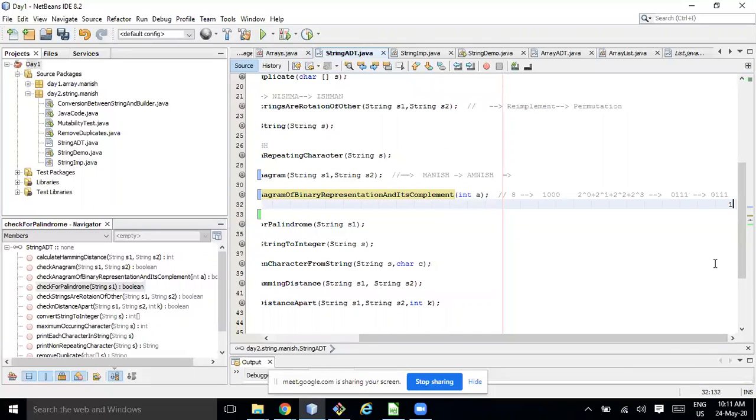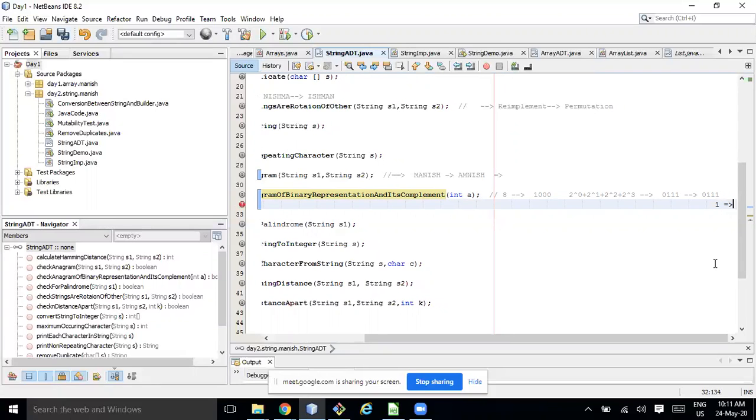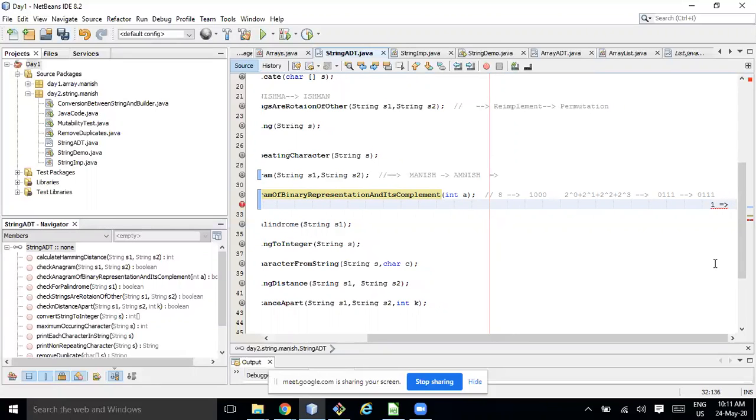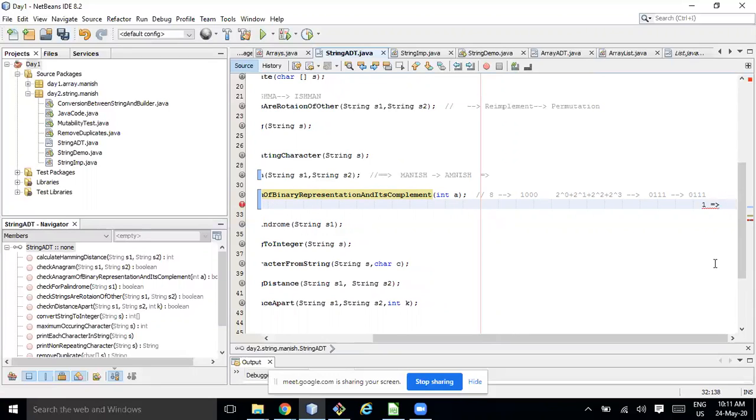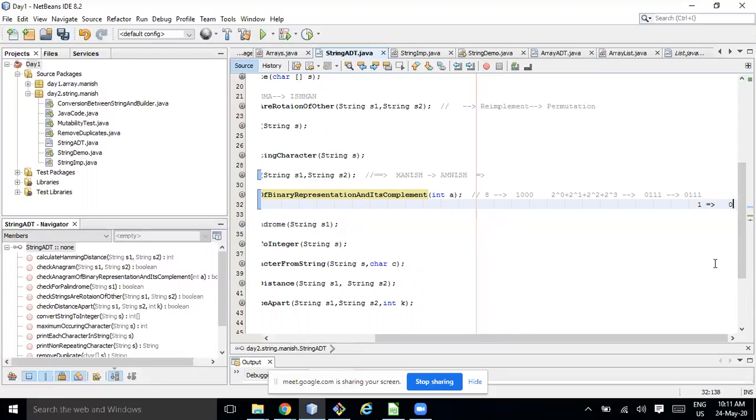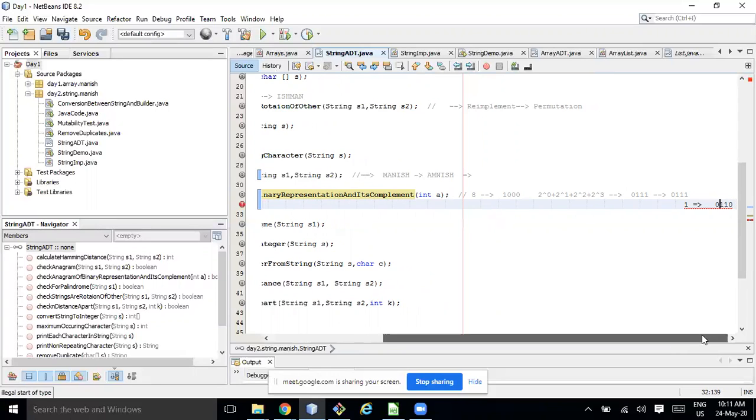So here I need to add 1. So what should be the output? It should be, let me write from the right hand side, 1 1 0. 1 triple 0. Then what should be here? 0 or 1? What should be the value?